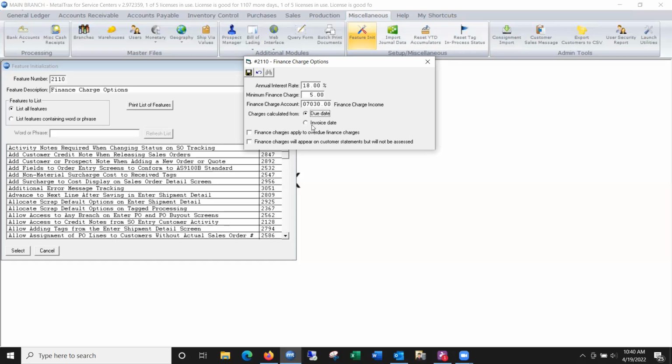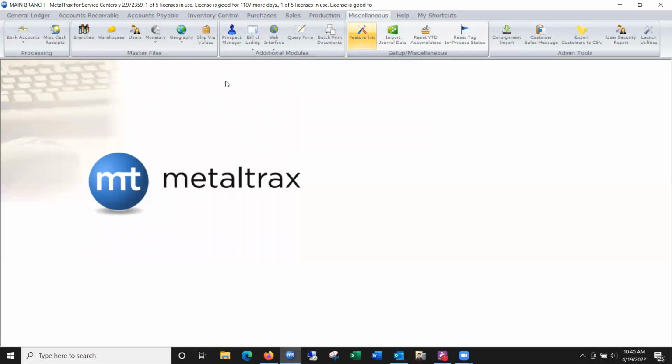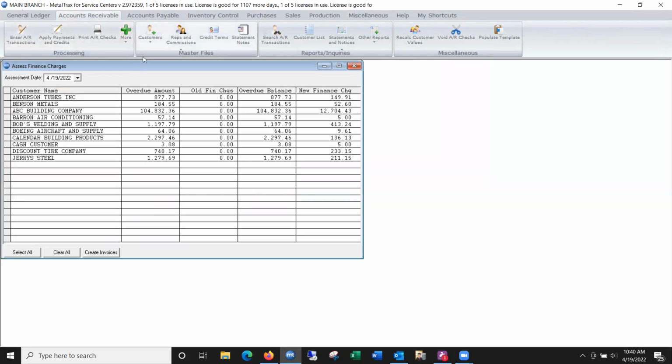I'm going to leave mine just as it's set right here. I'm going to have them calculated on the due date, and then I'm going to save. Now, to actually assess those charges, you do have some options as to whether you want to assess it to all of your customers or whether you want to pick and choose who to assess the finance charge to. And that is in the accounts receivable tab, in the processing under the more section, there's one that says assess finance charges.